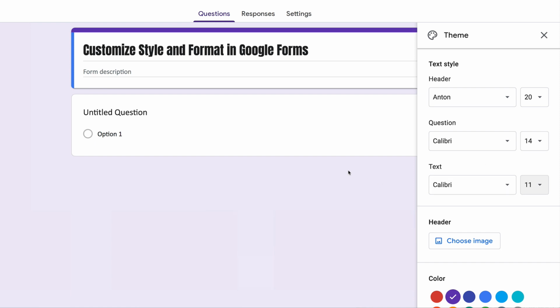So I love the fact that we can now customize this in the theme inside Google Forms. Go check it out. Let me know what you think.